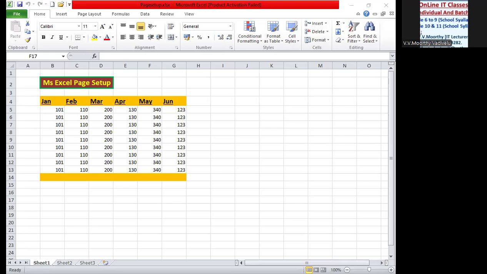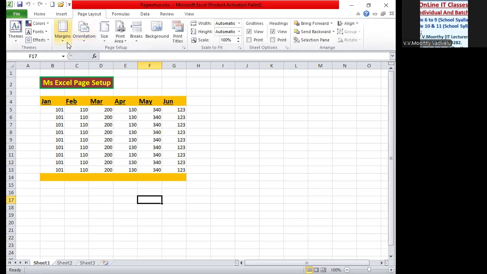Microsoft Excel, page setup, page layout, margin setup. This is one example for this. So margin setup, page margin: left, right, top, bottom margins, with the header and footer.